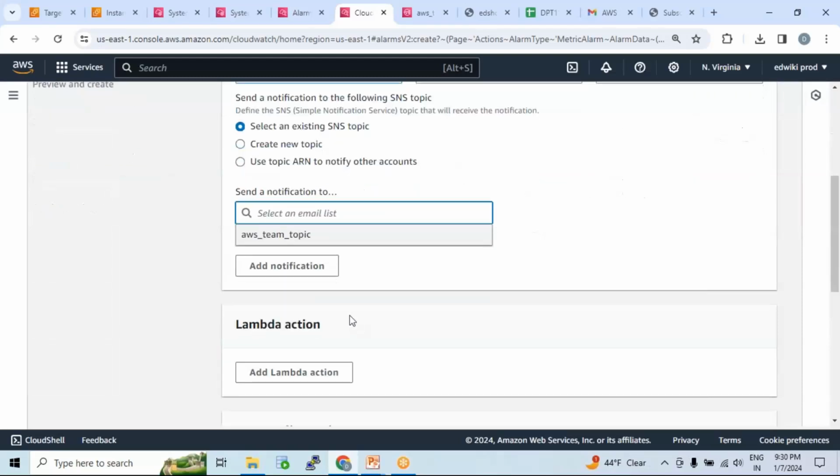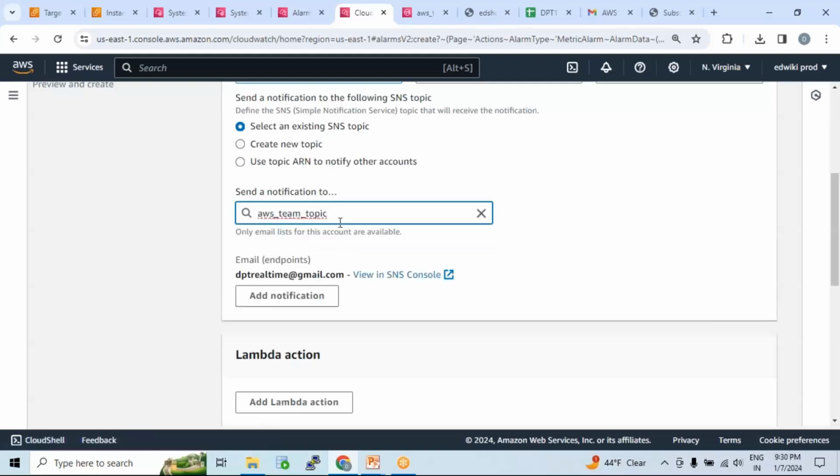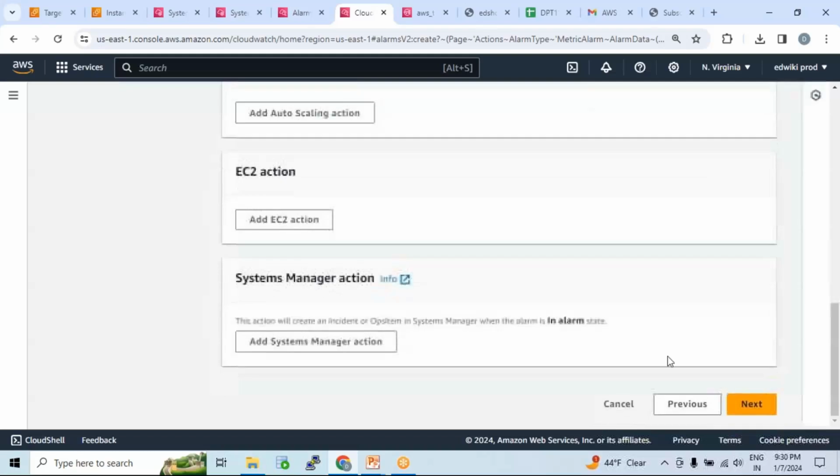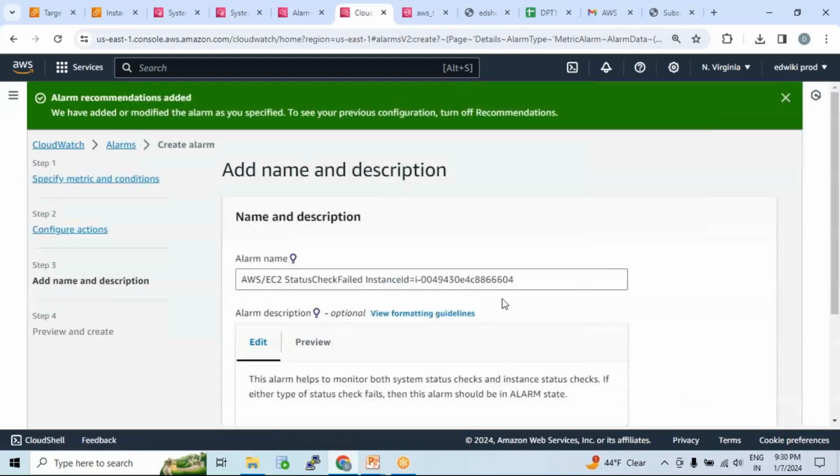You see now, the topic is showing in the list. That's it. If you choose this topic, guys, how many subscribers are there for this topic? All those subscribers will get a notification. That's how it works. Getting this? So select the topic. It automatically takes care of the email IDs which are subscribed to the topic. Now it will send a notification. That's it.